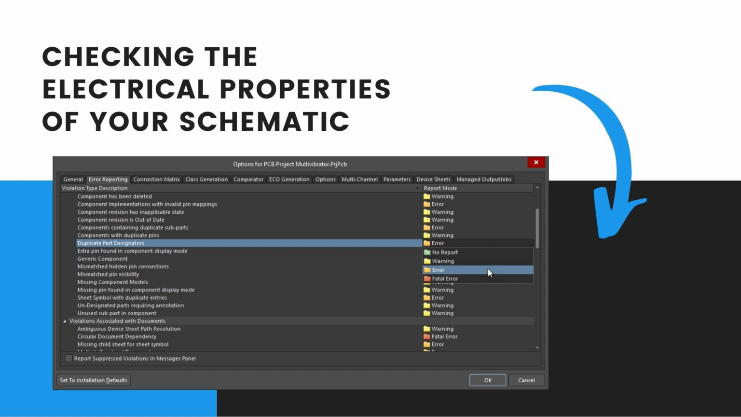When you compile a project, the software checks for logical, electrical, and drafting errors between the UDM and compiler settings. Any violations that are detected will display in the messages panel. In this setting, the error reporting tab in the project options dialog is used to set up a large range of drafting, component and configuration checks.